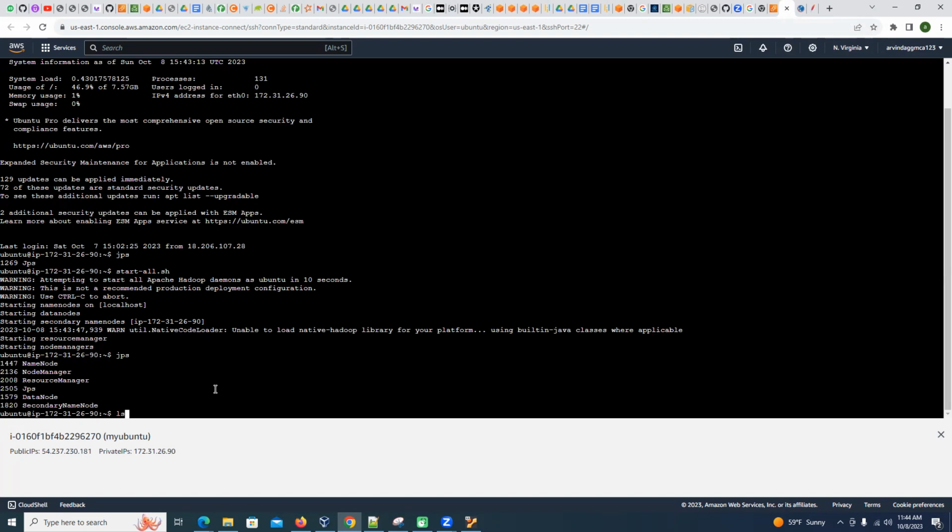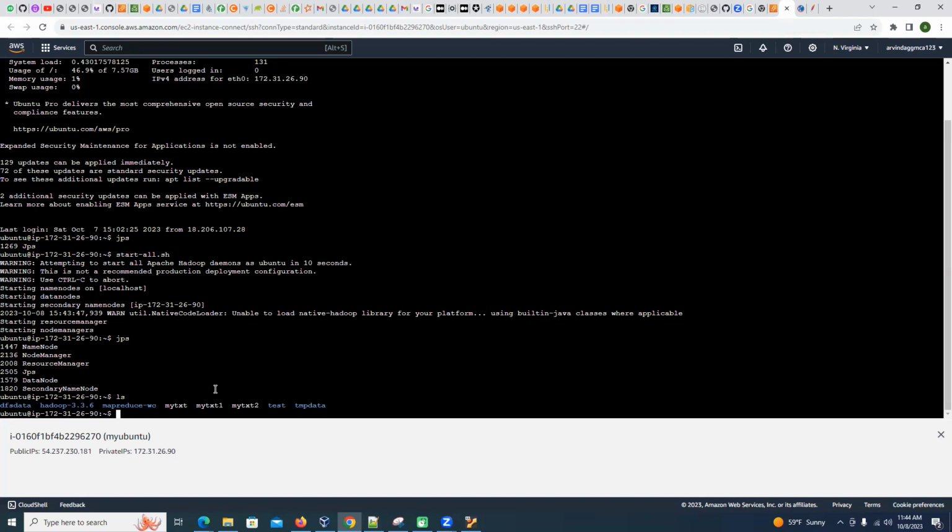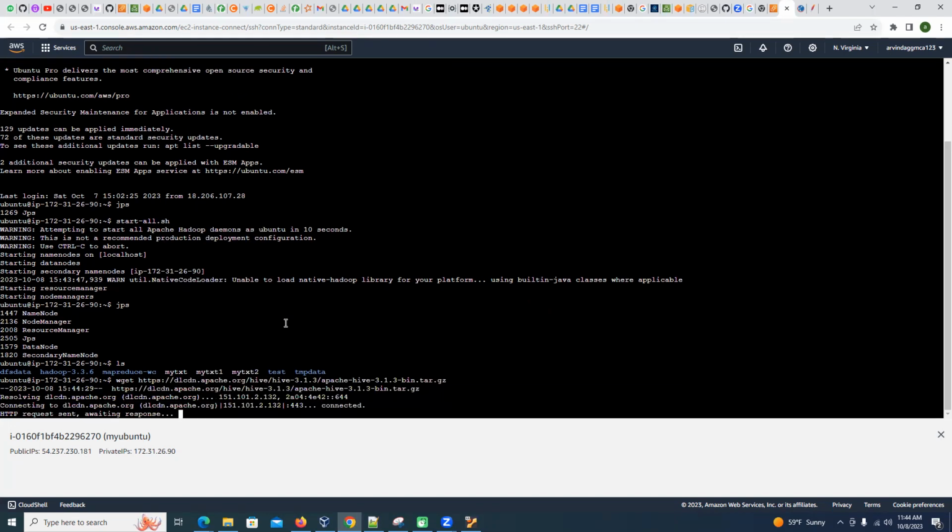Here I installed Hadoop 3.0, so in the same folder I will do Hive. I will use the wget command and paste the link, and it will download. Then I will extract it and set the Hive home path in bashrc. Yesterday I set it for Hadoop home, so I will set Hive home, because when I set Hive home, I can run Hive from anywhere, any folder, any place. I don't need to go to the bin directory.